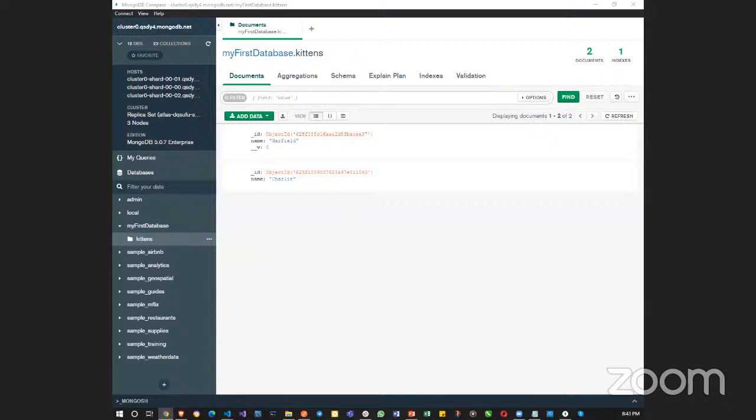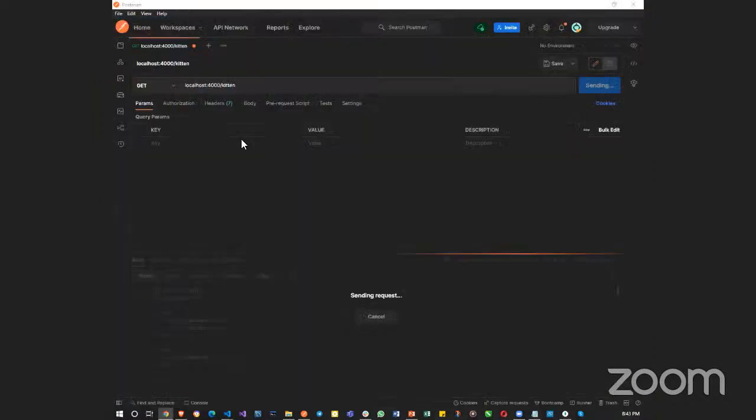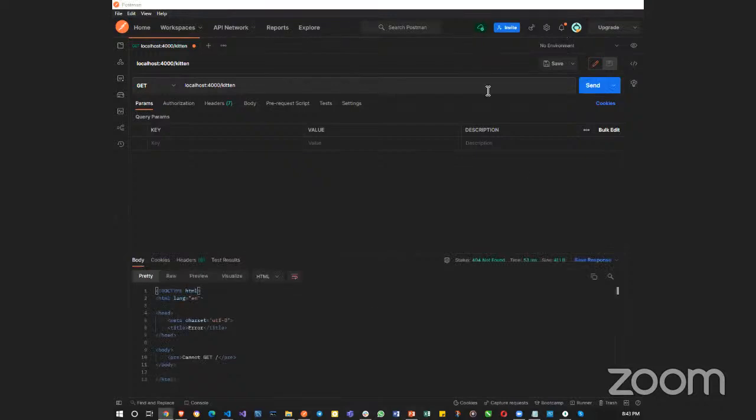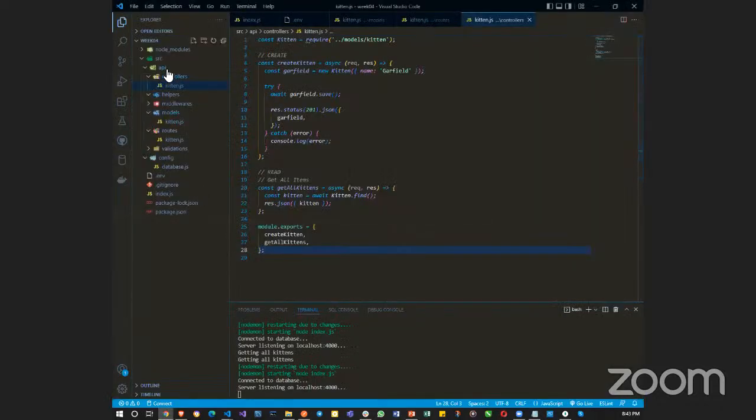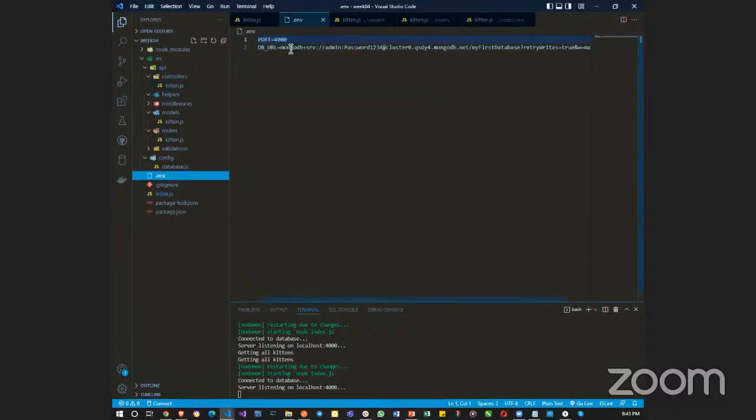So this time around, I expect that it should work, because basically all it takes to connect is just the connection string. It's supposed to be able to just copy this from the code here. Where is it? .env. Okay, it's supposed to just be able to copy it from here and paste.